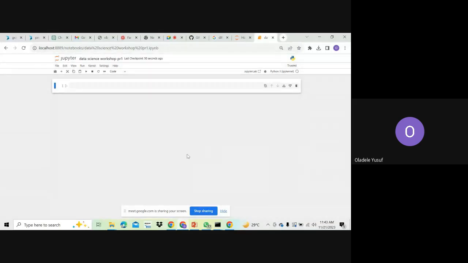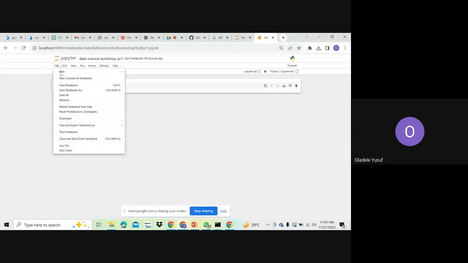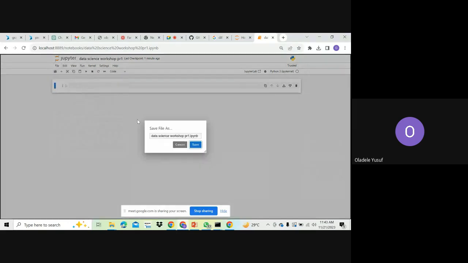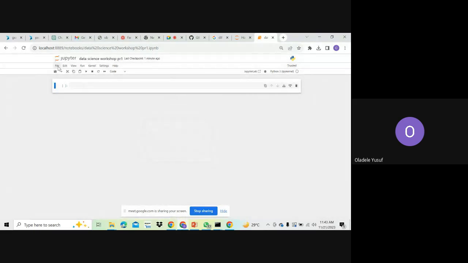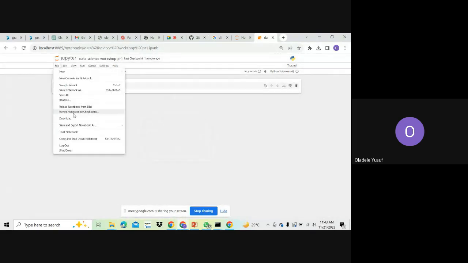So first of all, let's say I'm writing a code and I'm done with the code. I can come to File here. Maybe I want to save it or I want to download it. You can download it directly, or maybe I want to save the notebook as a Python file. I'll just save it like this. Or maybe I want to save it as an HTML file. I think there's a way to save it.